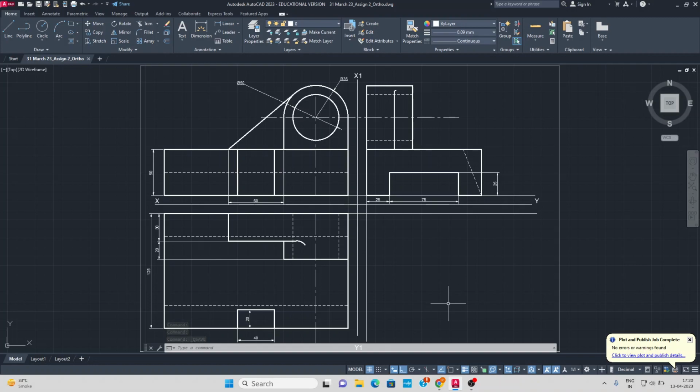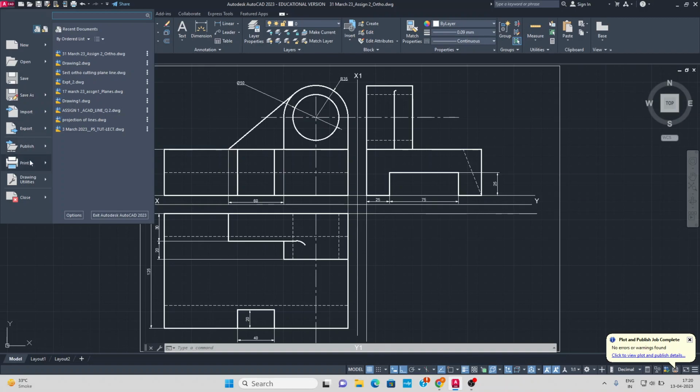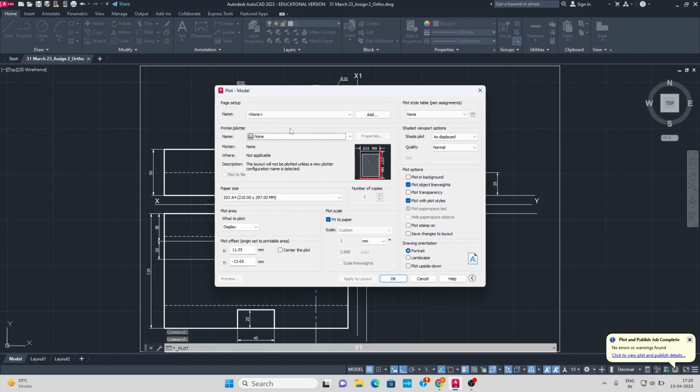In today's video, we will learn how to make a PDF of an AutoCAD drawing. For that, we can go through the red color icon of the AutoCAD window. We go to the print, right? And once we do that, we see this dialog box.